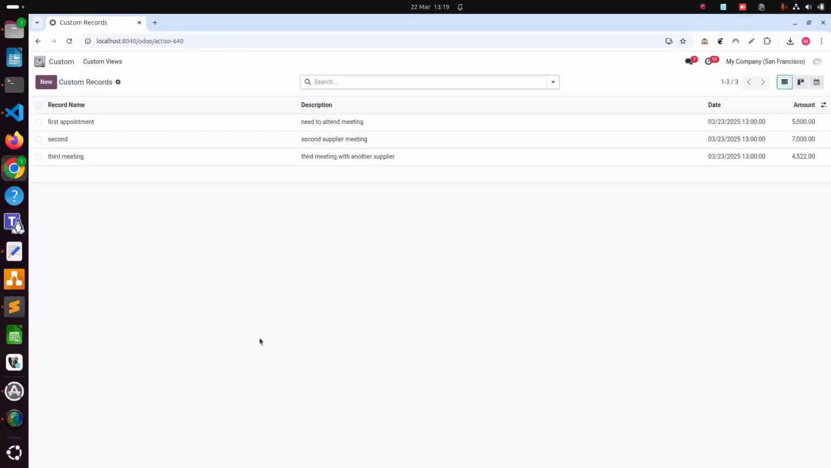So guys, I believe you have a very detailed view and knowledge about all these four views. We have discussed list view, form view, calendar view, and Kanban view. I hope you like this video. I have just tried my best with all my abilities and knowledge to explain all these four views in a very simple and detailed way.